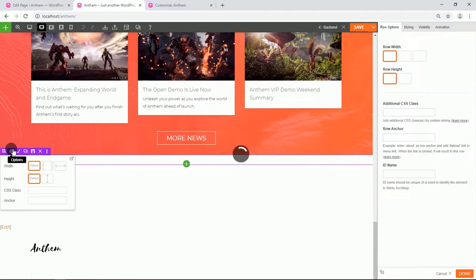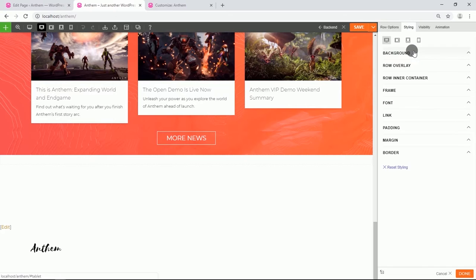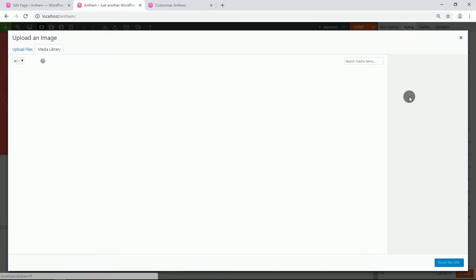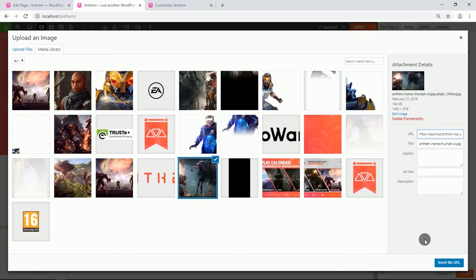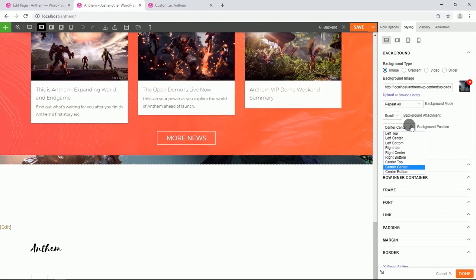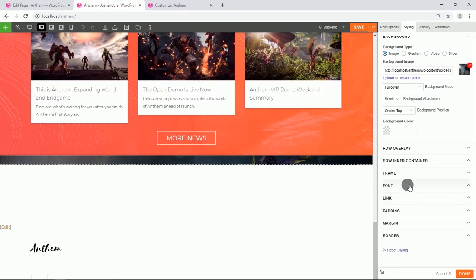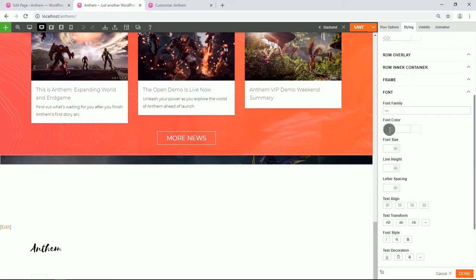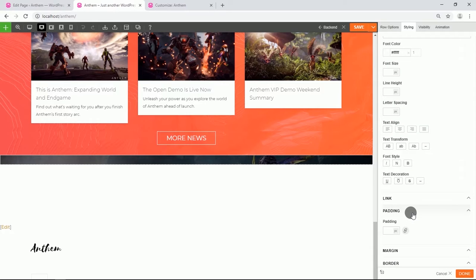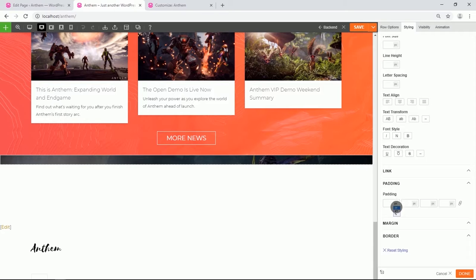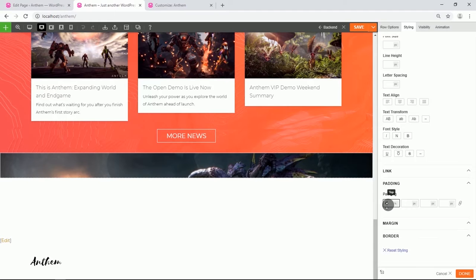Convert this to 2 columns and go to row options, styling, background. Yep, need to add this image, and of course we need full cover, and the background position is center top. Font color is white. And padding top is 4%.